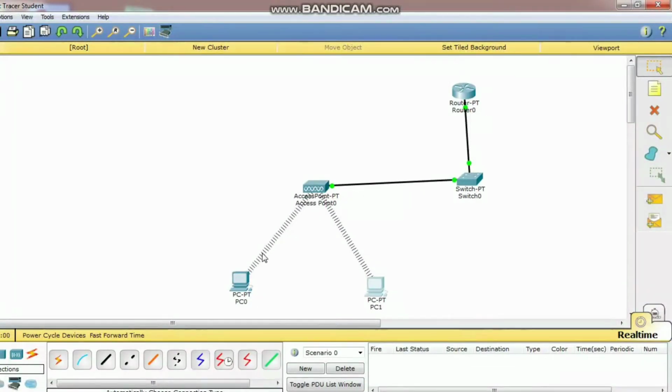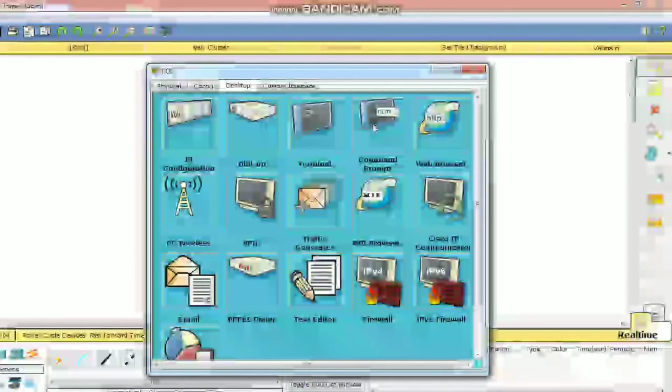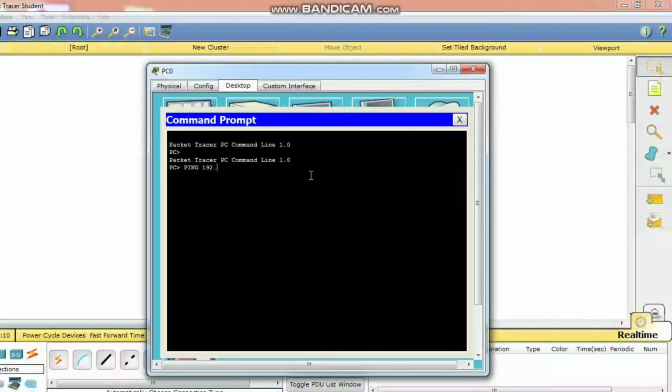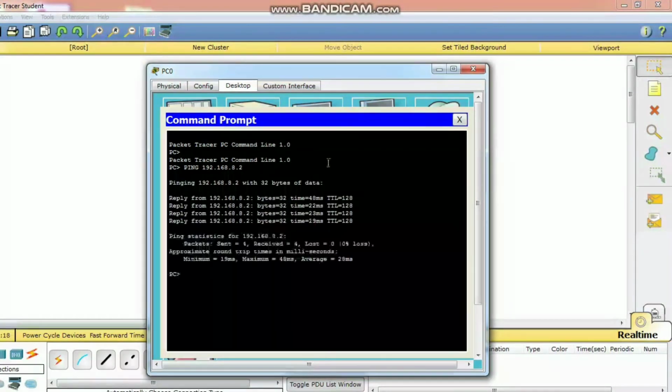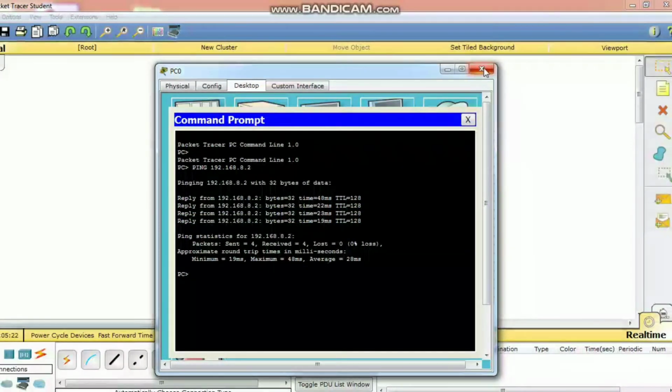So for the last step, let's ping them. Click the PC and go to command prompt. Type ping and type the IP address of PC1. As you can see, there are data that indicate that they are connected.